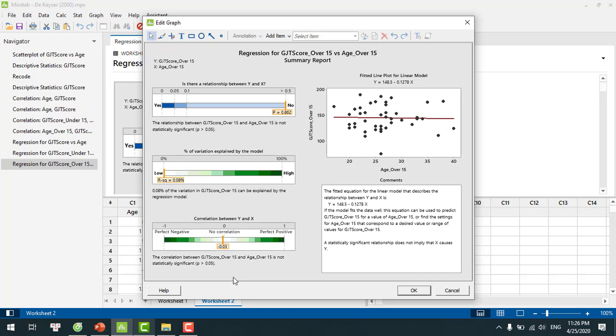How much can we predict with this? Well, notice that we predict 0.08%. That's practically nothing. So when we take the age over 15 and the regression, there is no relation there. And then, is there a relationship? Well, in this case, it says that it's not statistically significant. So the relationship between age over 15 and score over 15 is not statistically significant.